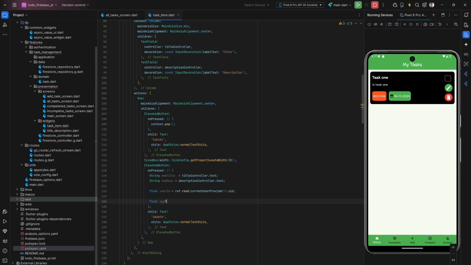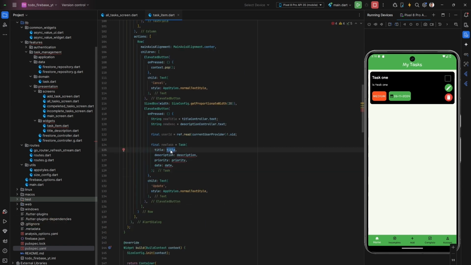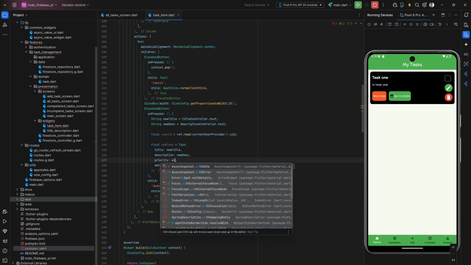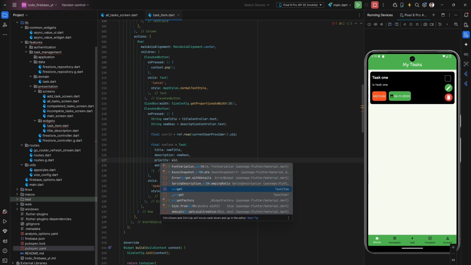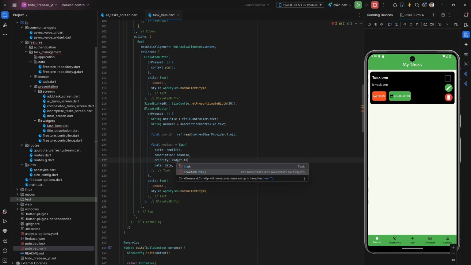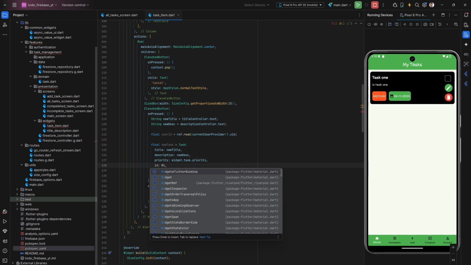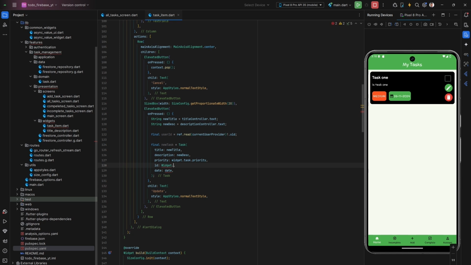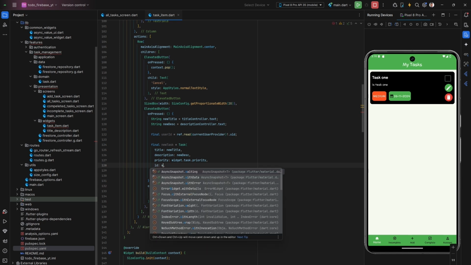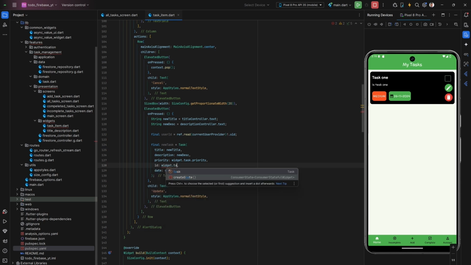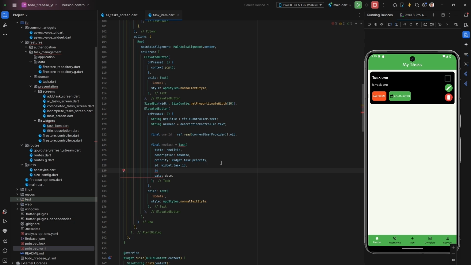So final new task equals to Task. For the title, we are going to set this to new title. For the description, we're going to set this to the new description. For the priority, we're just going to return the one that we had because I'm not going to change that. So widget.task.priority. We're also going to set the same ID because we don't want to alter the ID of this task. So widget.task.id. Also is complete. We are going to retain the value that was there.